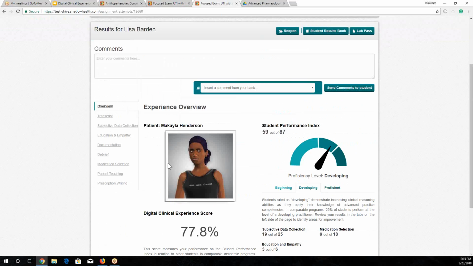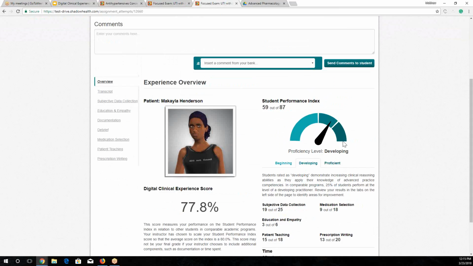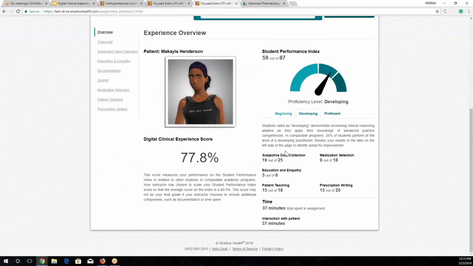If I were to click submit on an assignment, once a student submits it, you get to see the immediate results of how they did in the simulation. I referenced the SPI earlier, but you can see how your students did in terms of how much time they spent in the simulation, how much time they spent interacting with the patient, and how they did in their key matters of clinical reasoning.